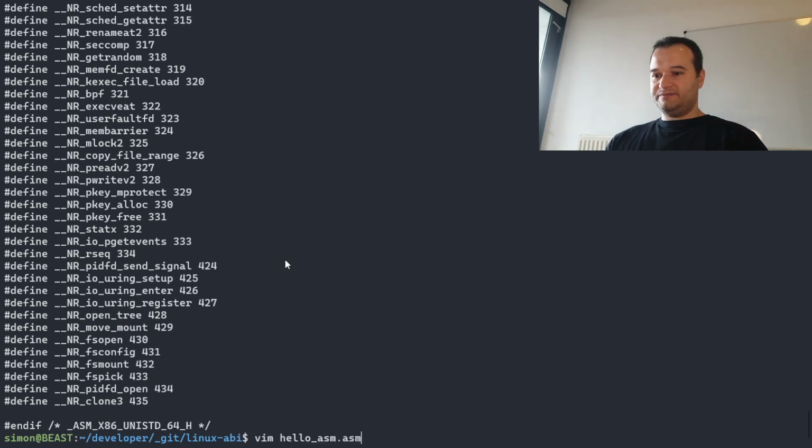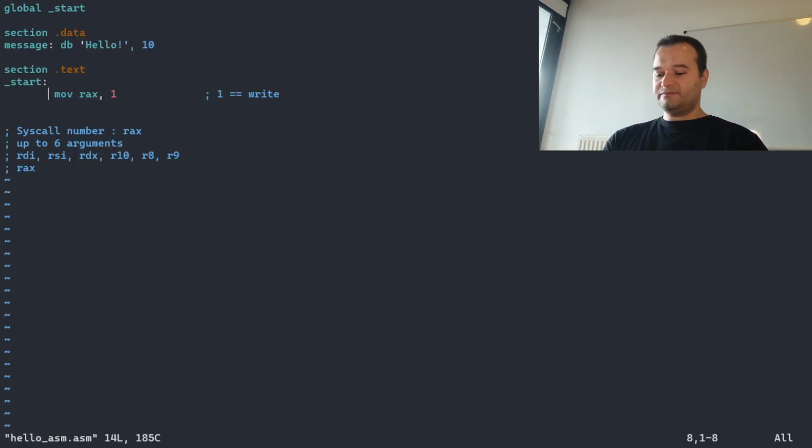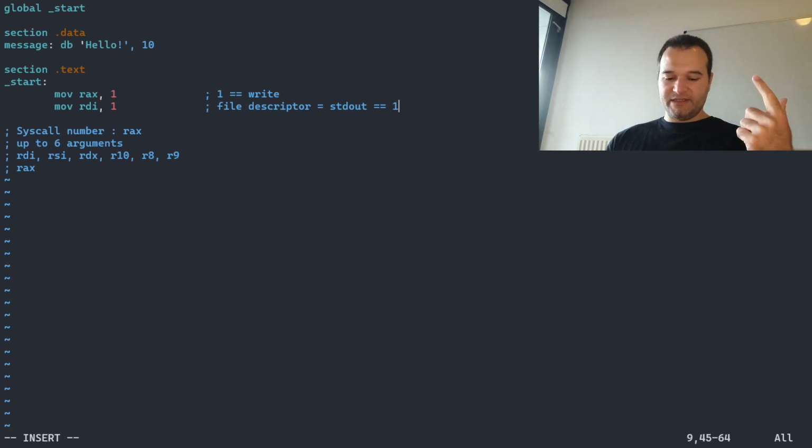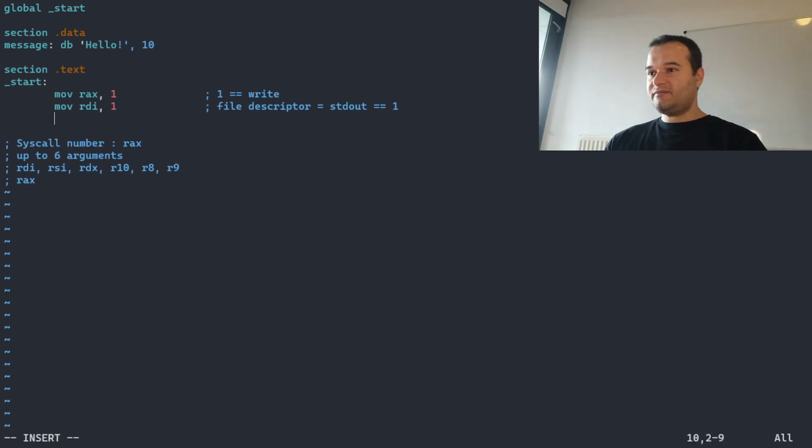Okay, let's go back to the assembly code. So the first argument is the file descriptor. We will use the file descriptor which is stdout, which is 1. The standard input is 0, stdout is 1, stderr is 2. We are doing hello world only here. Now the message: we have to send it as the second argument, the pointer to the memory address where it starts.